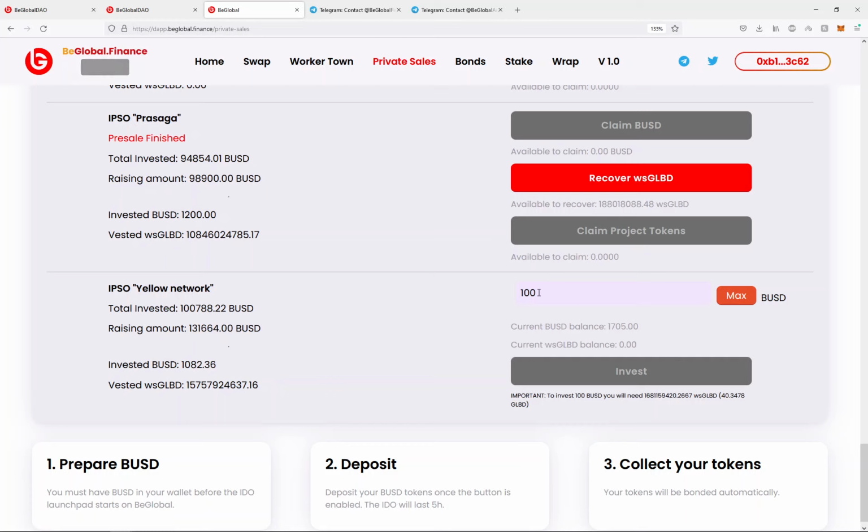So after investing into the private sale, there will be a vesting period which locks this WSGLBD for a specific amount of time. In this case, it will be 50 days. As you can see in the last pre-sale, I also invested, and here you can see in real time updating the amount of WSGLBD I can recover from this pre-sale, and also the amount of WSGLBD I have still vested.